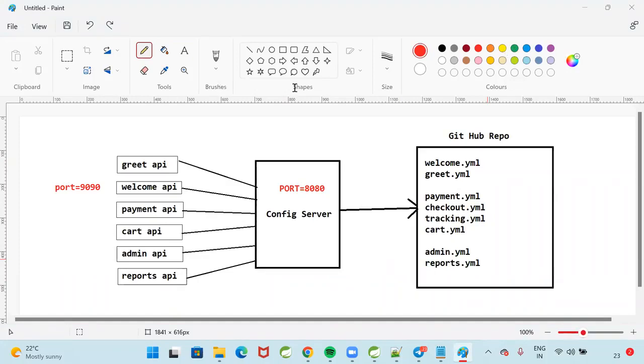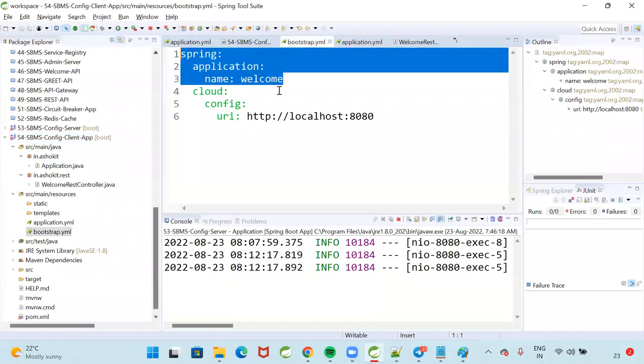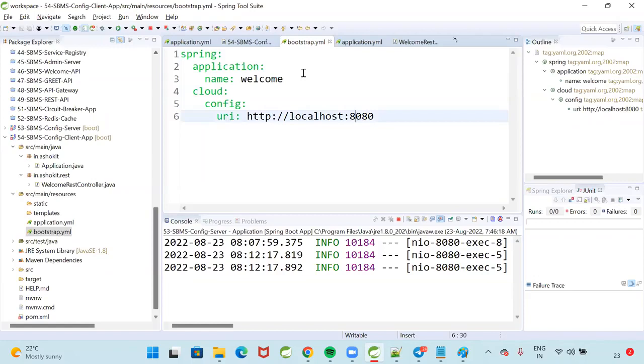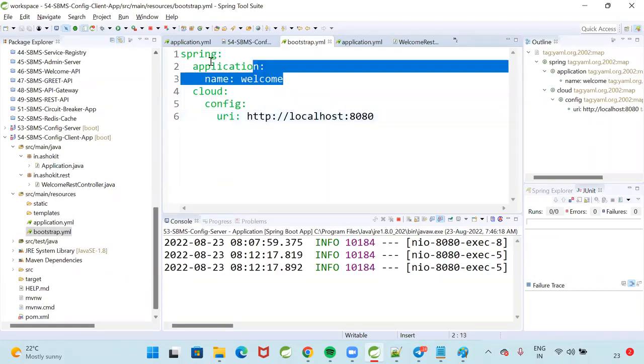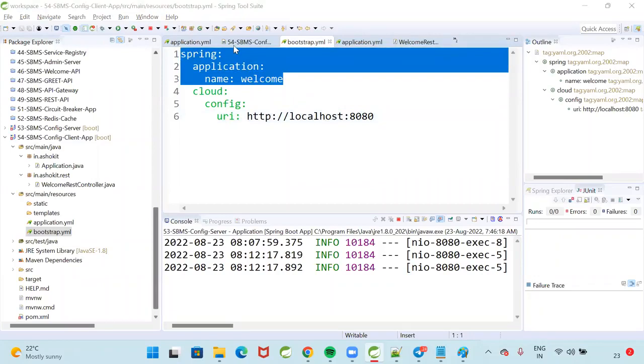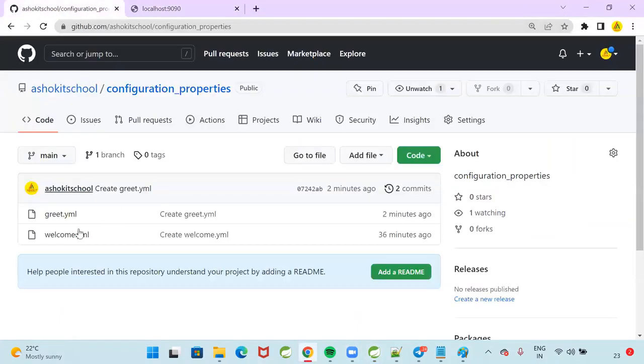In real-time microservices, is configuring the application name optional or mandatory? When you have a config server, it is mandatory. If you don't configure your application name, then it cannot understand from which YML it has to load the properties.